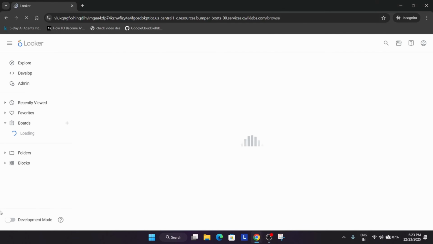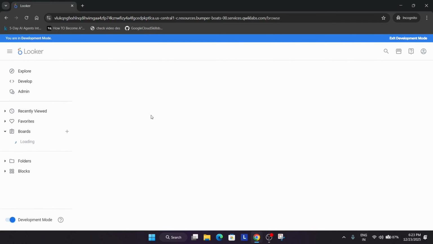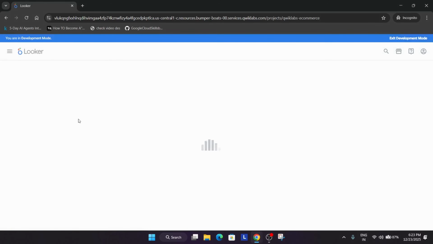So here you can clearly see the development mode. Click on this toggle so that you are able to modify the files. Once you toggle it, it will refresh and reload. Now you can clearly see we are in the development mode. Now just click on develop and select Qwiklabs e-commerce.